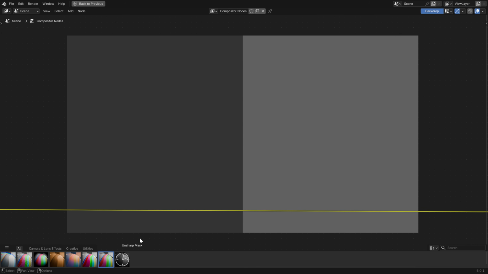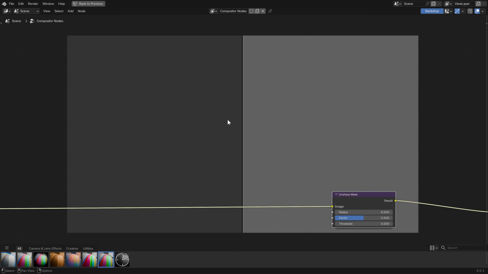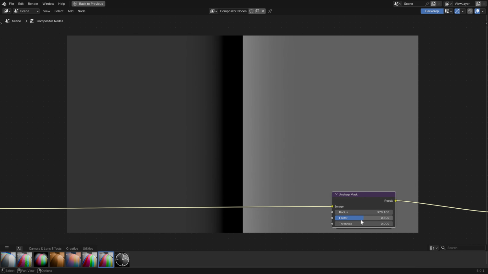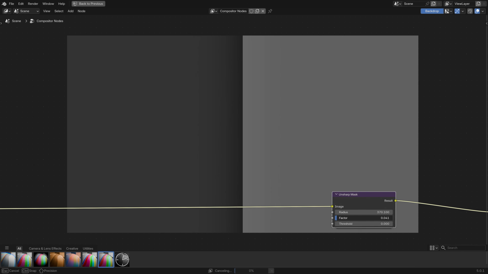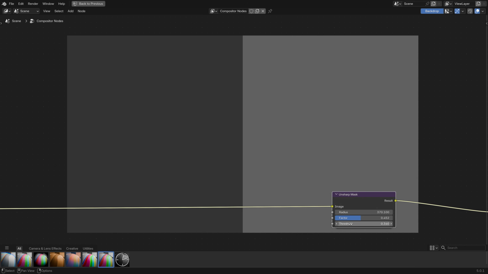Here's a quick view of what the unsharp mask does in isolation. So we're going to drop it onto our image here, which is a dark gray and a light gray side by side. And as you can see, it is adding local contrast along the edge only. The radius being how wide that contrast expands out, and the factor effectively being an opacity slider. And our threshold acts as a contrast cutoff. So if the difference isn't large enough between the two, it won't include it in the unsharp mask.